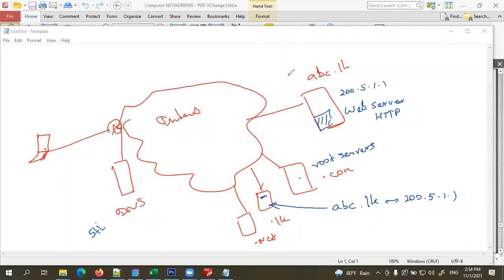Now if I am going to access abc.lk from this computer, I'm going to open the browser and type abc.lk. Then what will happen?